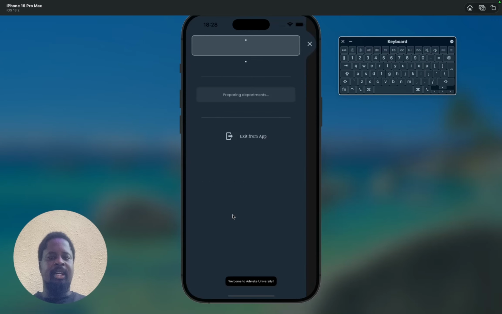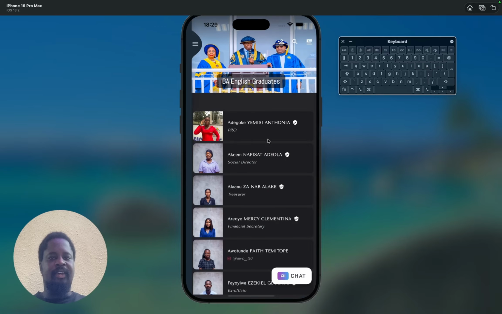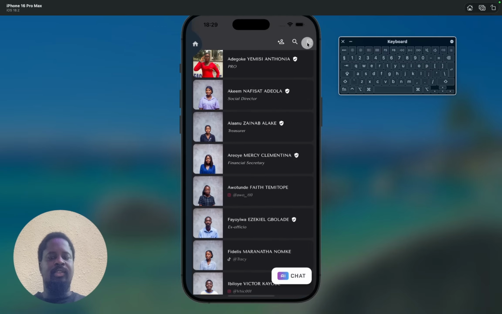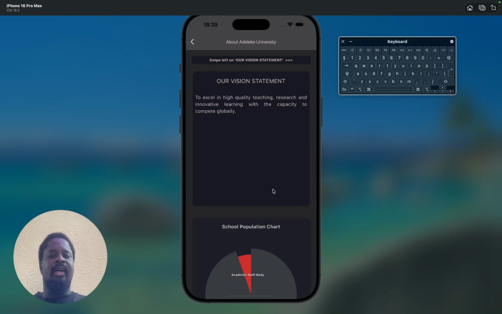I'll be clicking on my school, Adeleke University, for example, and when I click on any department, there's a button at the top right that shows the bottom shape. All I have to do is click on about Adeleke University. When I do that, I get to see the about page of the institution.